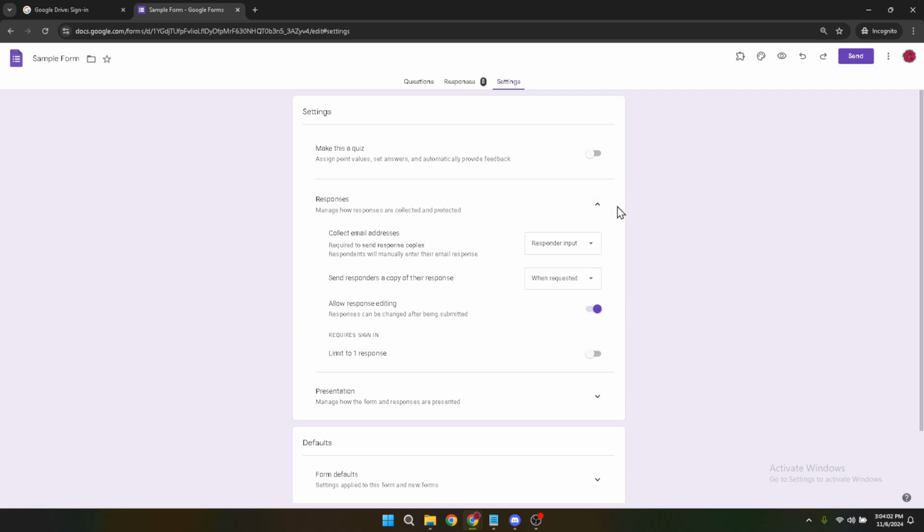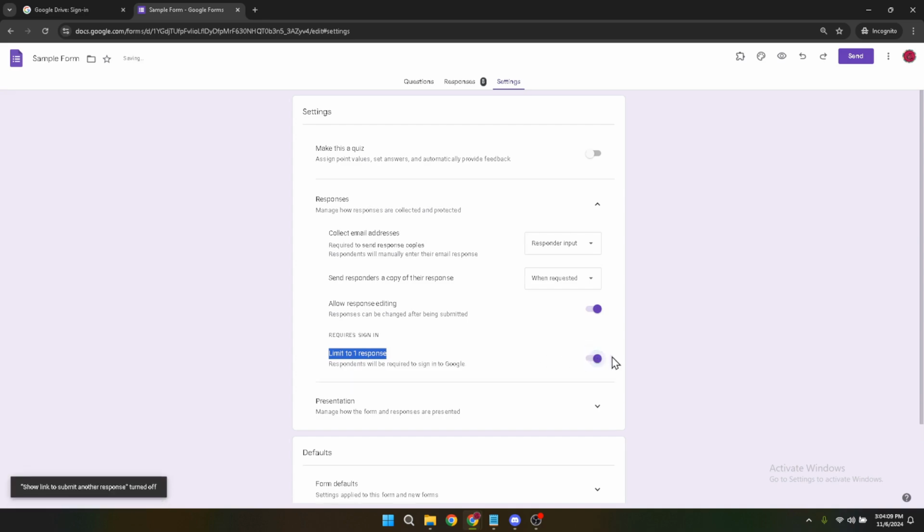The final step in this process is to enable the Limit to One Response option. You'll notice a toggle switch next to this setting. Simply click on it and voila. Your form will now restrict each user to a single submission. This feature works by requiring users to sign into their Google account, thus preventing multiple submissions from the same account. And that's really all there is to it. By following these steps, you've successfully limited your form to one response per person.